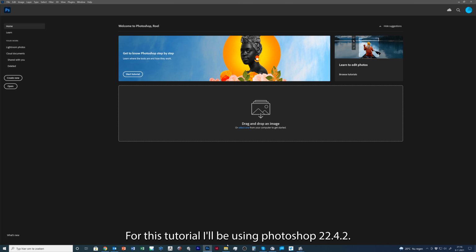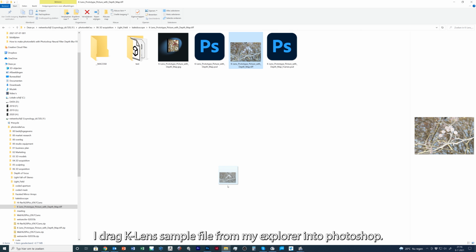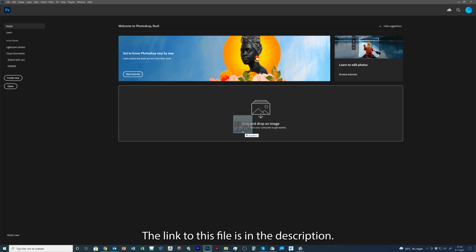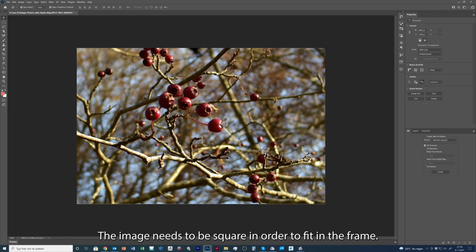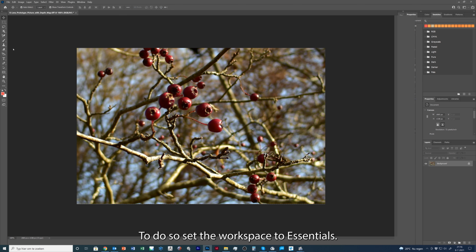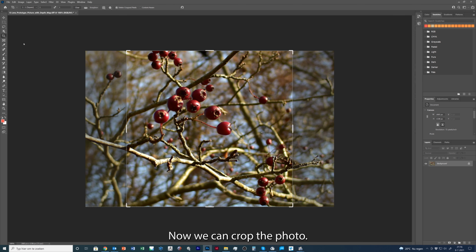For this tutorial I'll be using Photoshop 22.4.2. I drag the K-Lens sample file from my Explorer into Photoshop. The link to this file is in the description. The image needs to be square in order to fit in the frame. To do so, set the workspace to Essential. Now we can crop the photo.